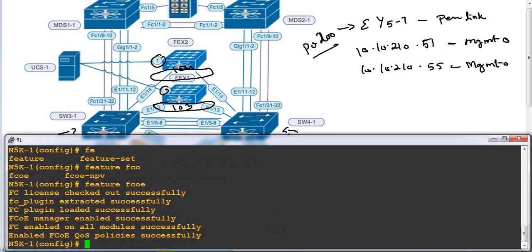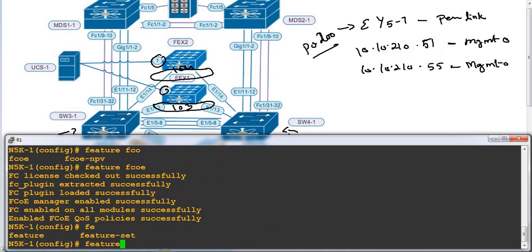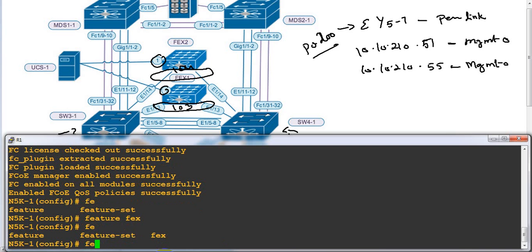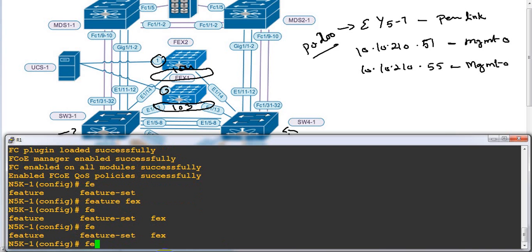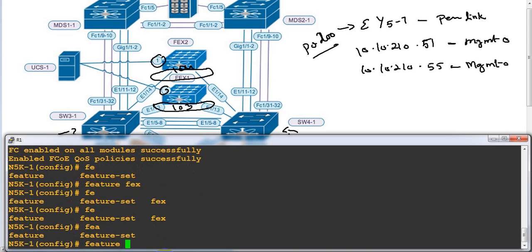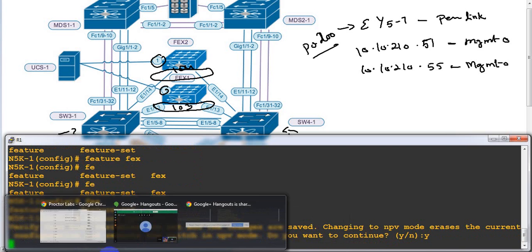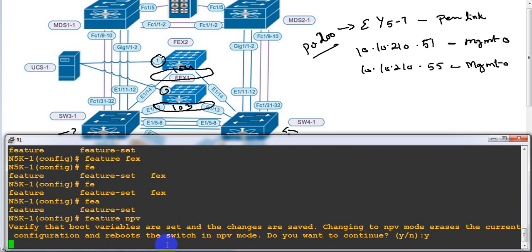And I also want to enable feature FEX for this purpose. FCOE will be using later. And then I also want to enable feature NPV. I'll tell you what it is. NPV, but this will really reboot the device and it will take time. No problem, let it reboot.